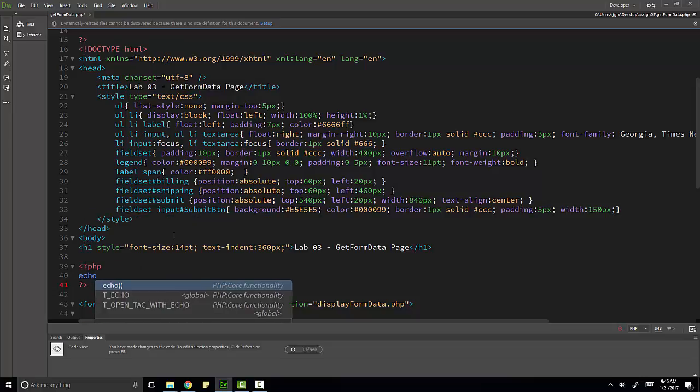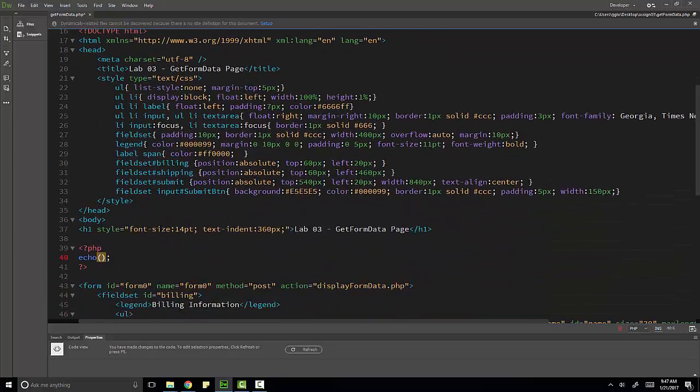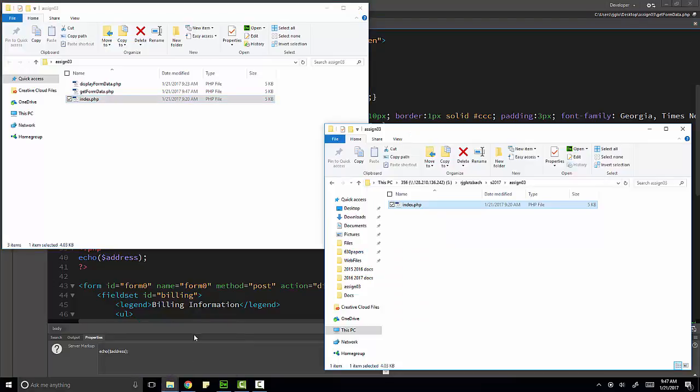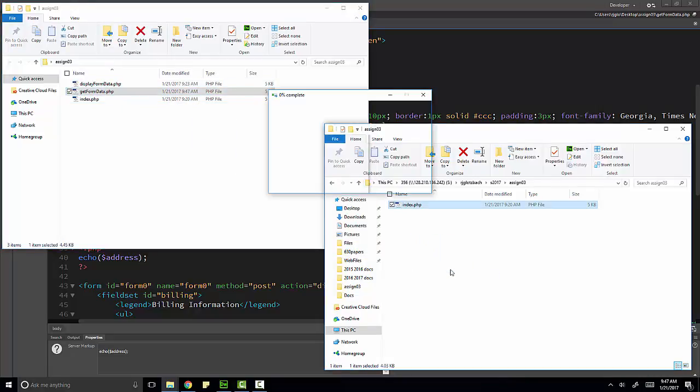But what I'm going to do is a PHP echo statement, and then write out the address. All that should do is just print it on the screen for us. I'm going to bring up my two folders here. Again, this is my desktop, getFormData. I'm going to push it up to the server.